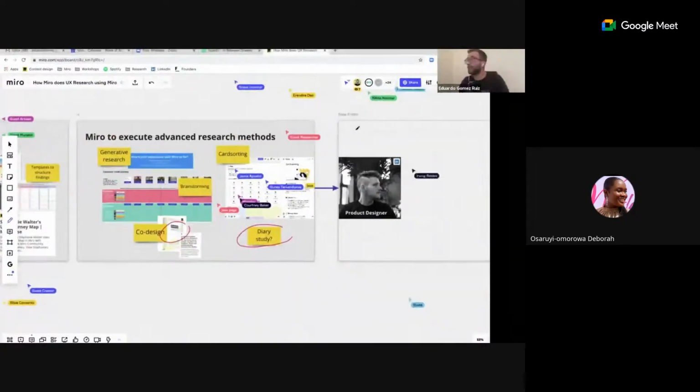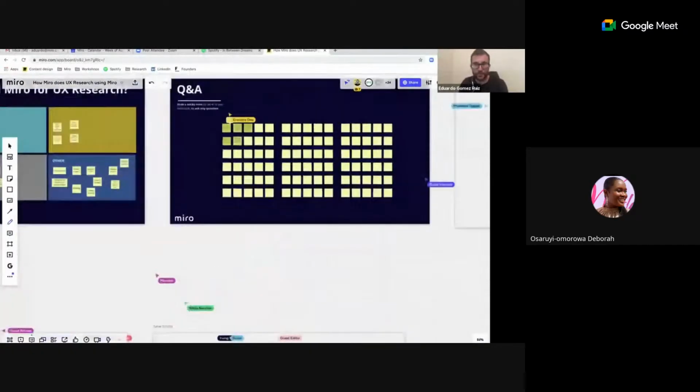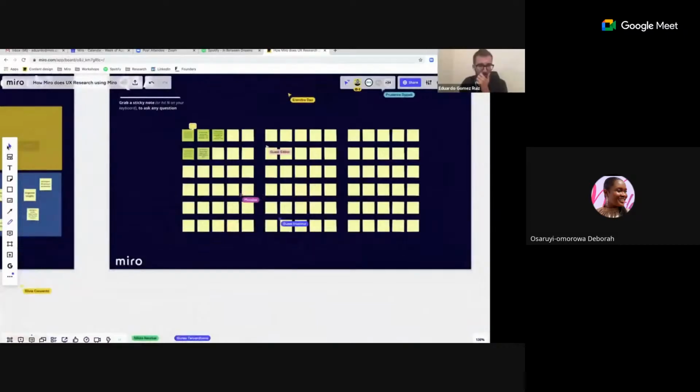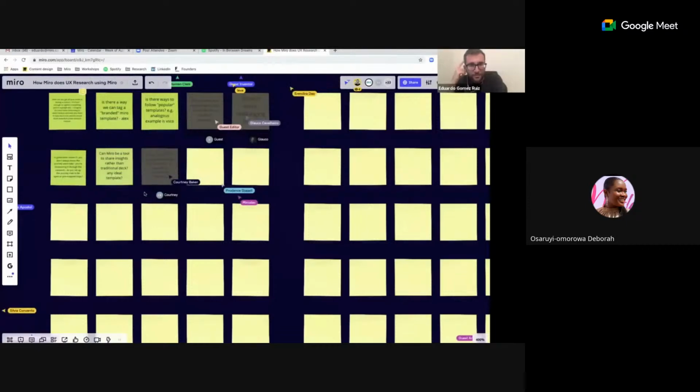I want to make sure that we have enough time for questions. So let's all move towards the right and see. You can also unmute, but try to type your questions here so we can capture them all. So I'm reading Courtney's question. If I use Miro only for qualitative research, in my personal usage, yes.